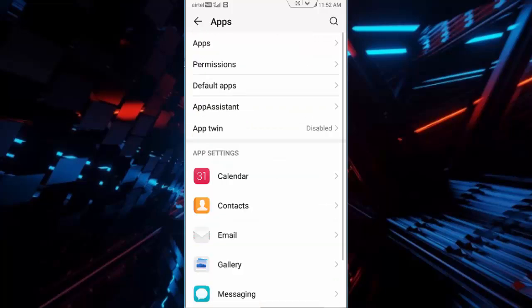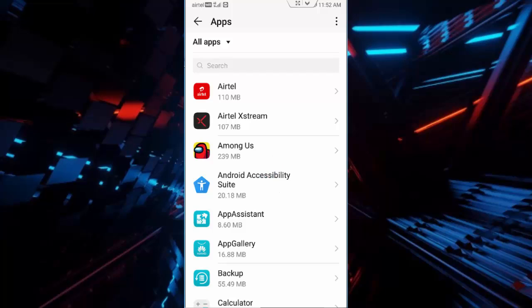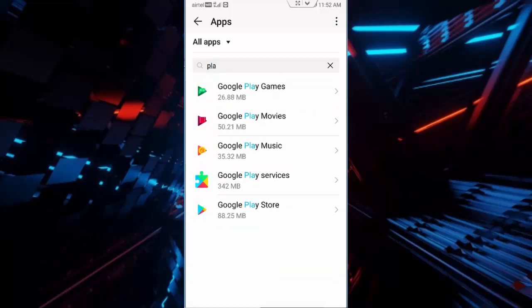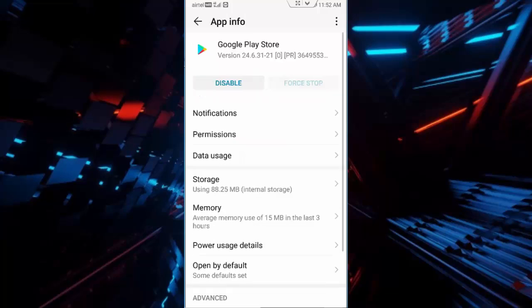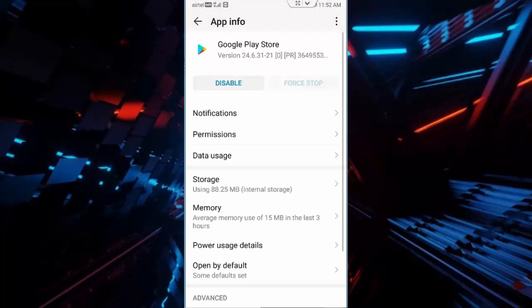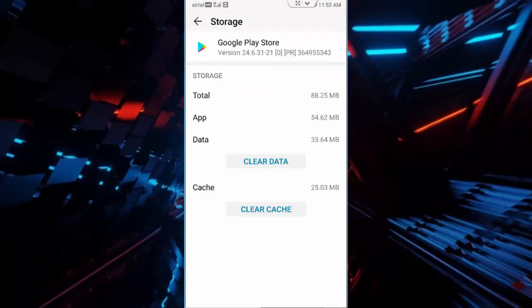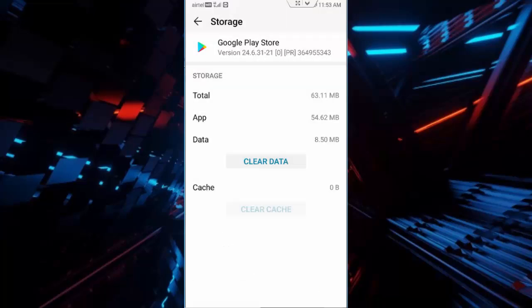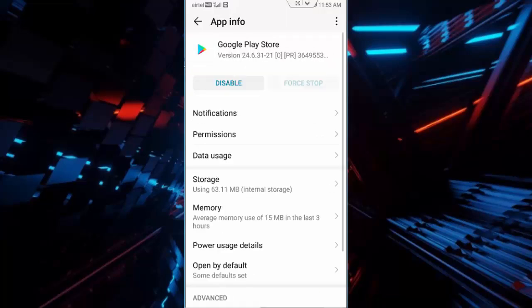open the apps, open all applications, search here Play Store. Now first tap on Google Play Store, tap on force stop, tap on permissions, enable all permissions and go back, tap on storage, tap on clear cache, tap on clear data and tap on delete. Now go back, once again go back.